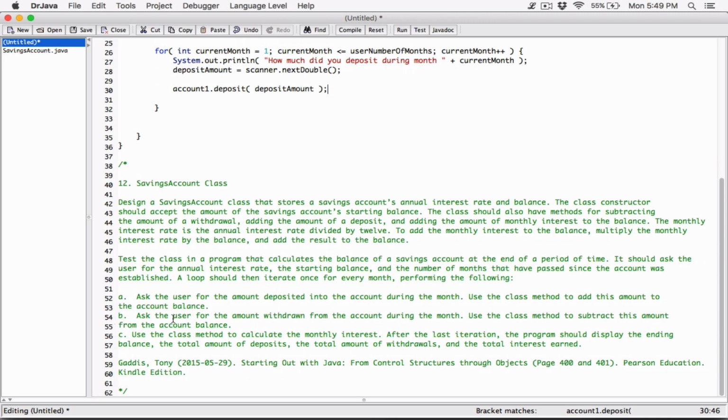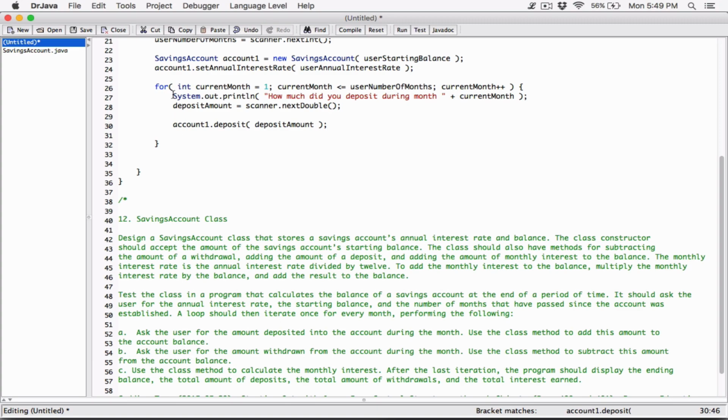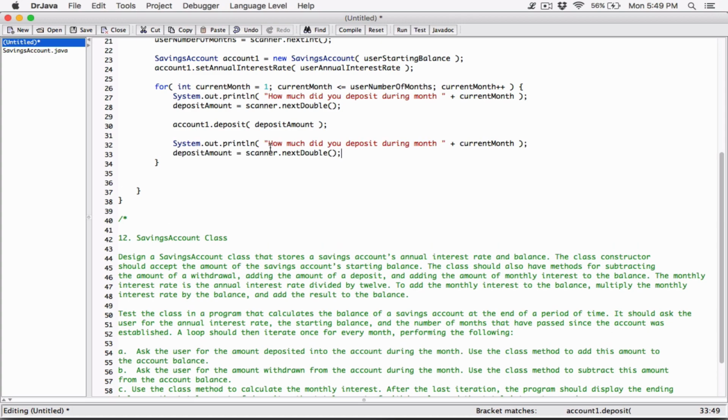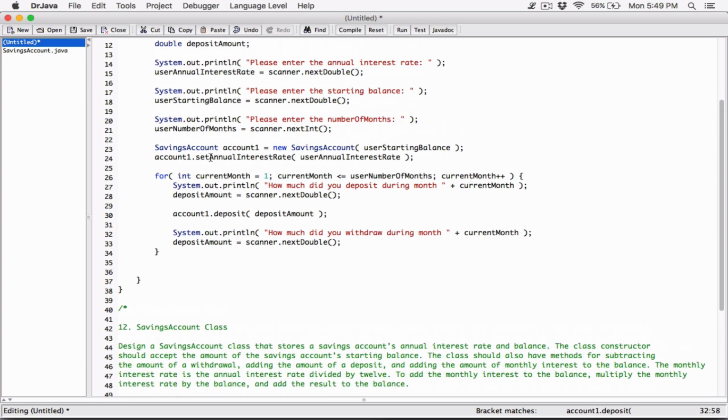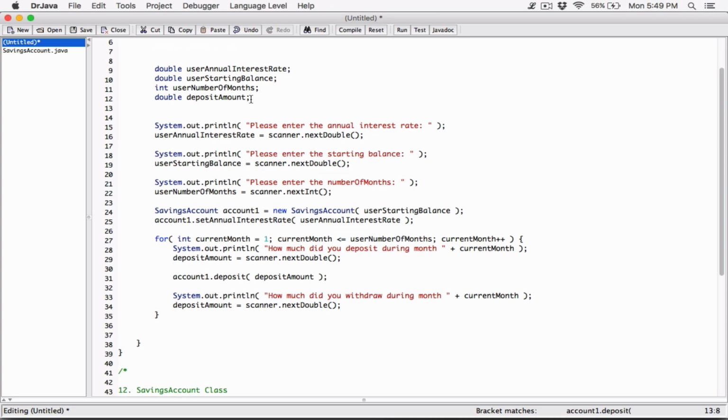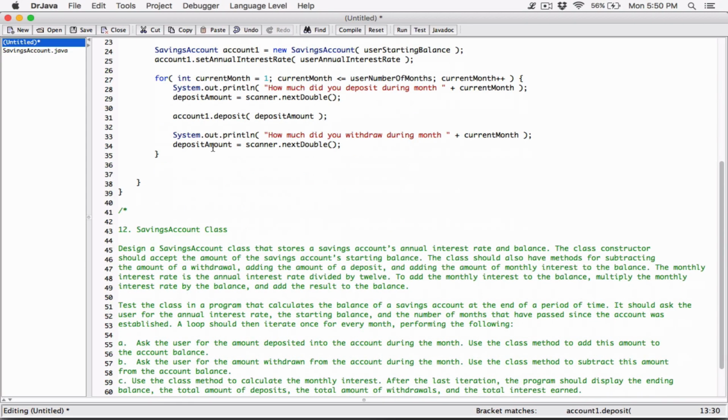B, it says ask the user for the amount withdrawn from the account during the month. Okay, so let's go ahead and use that same idea here, and ask the user, this time not how much did you deposit, but how much did you withdraw during the current month. So this time around, we don't want to use the deposit amount for that. We want to create another variable and call it withdraw amount. And when the user types in something, we want to store it in that variable.